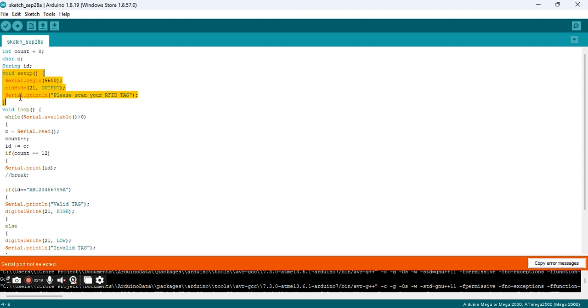This void setup is used to initialize the serial communication with the Arduino board. So I am using the Serial.begin keyword. This Serial.begin keyword begins the serial communication to the Arduino board. So we are giving 9600 in the brackets. This means the baud rate of the board. We can give the baud rate as 9600, so that we can initialize a serial communication between them. Then pinMode: in this pinMode I am setting the 21st pin as an output pin.